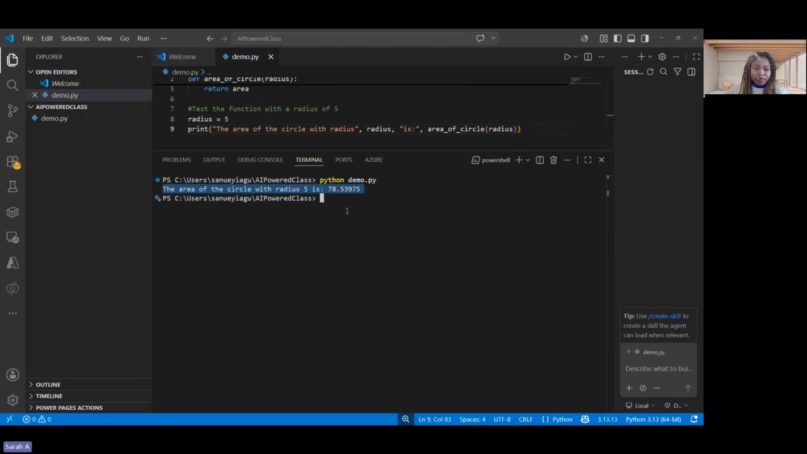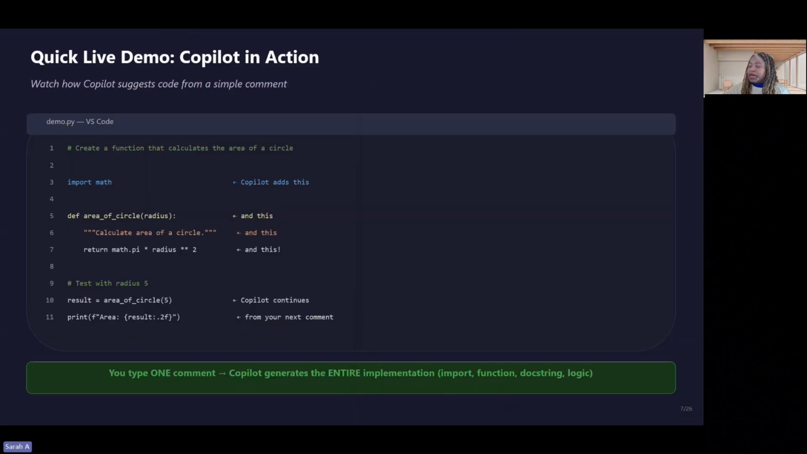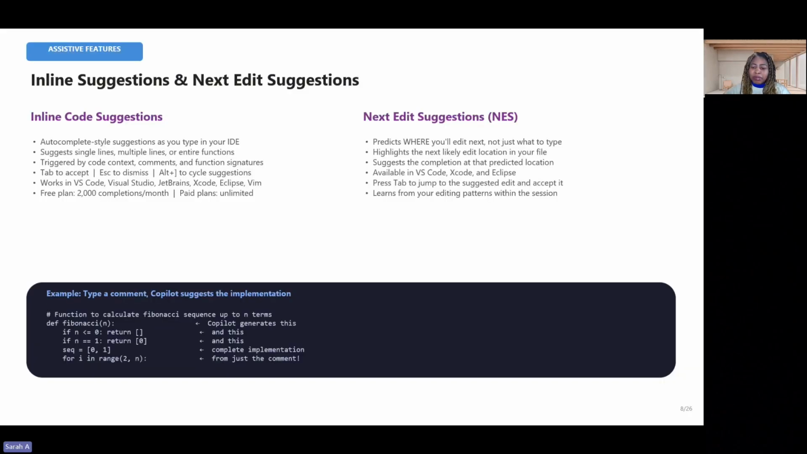Again, this is just simple math. Now imagine when you are building a full stack application, what it can do. So this is just a sample of what GitHub Copilot can do. So I'm just going to go back to my slides. Do we have any question before I continue to yap about GitHub Copilot? Any question?